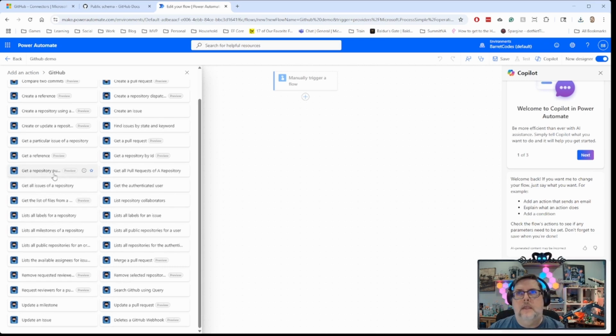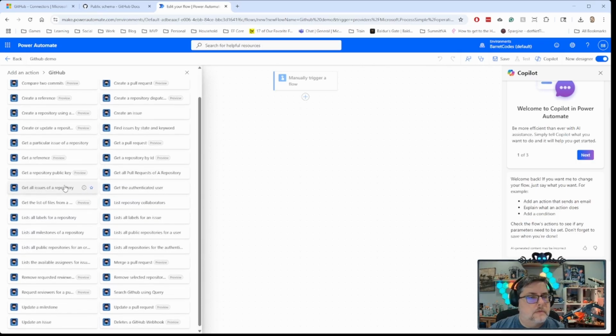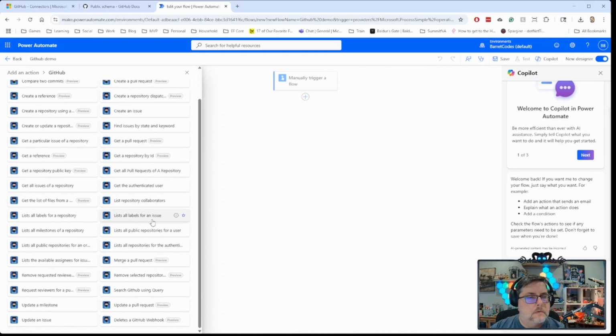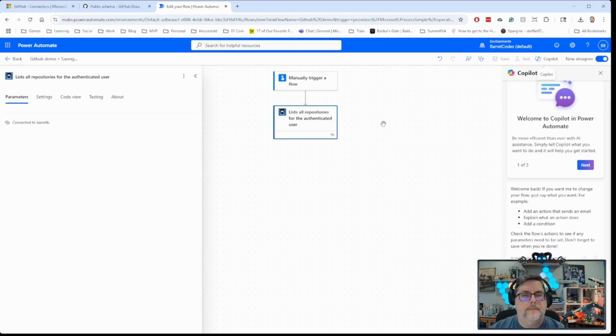Let's look at, say, listing the repositories for a particular user. So let's see here, list all repositories for the authenticated user. I am the authenticated user here with my account. And you can do some filtering here based on what you want to see. I'm just going to leave all the defaults here. We'll just go ahead and save that and test.